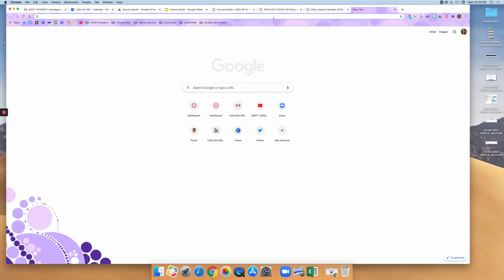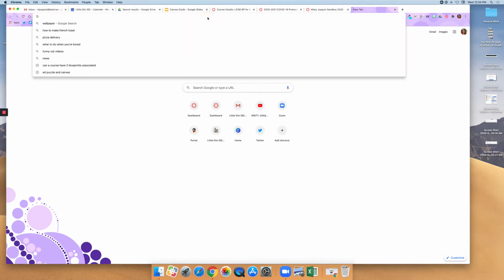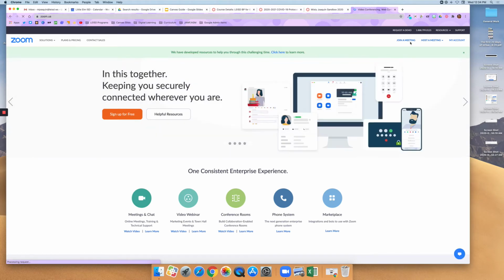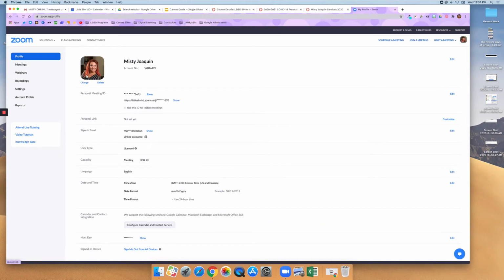To do that, I'm going to go in my browser to zoom.us and then I'm going to sign in. I'm already signed in, but if you weren't, you would see an option here that says sign in, and then here you would see sign in with Google. So it's zoom.us, sign in with Google. And once you've done that, then you can come in here and see your settings.